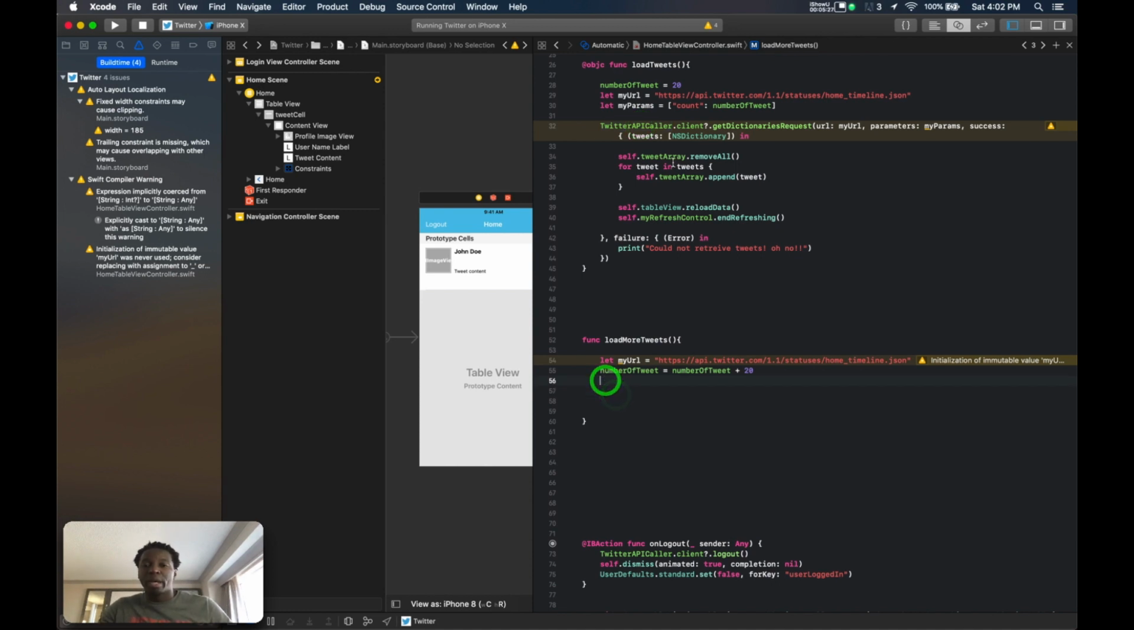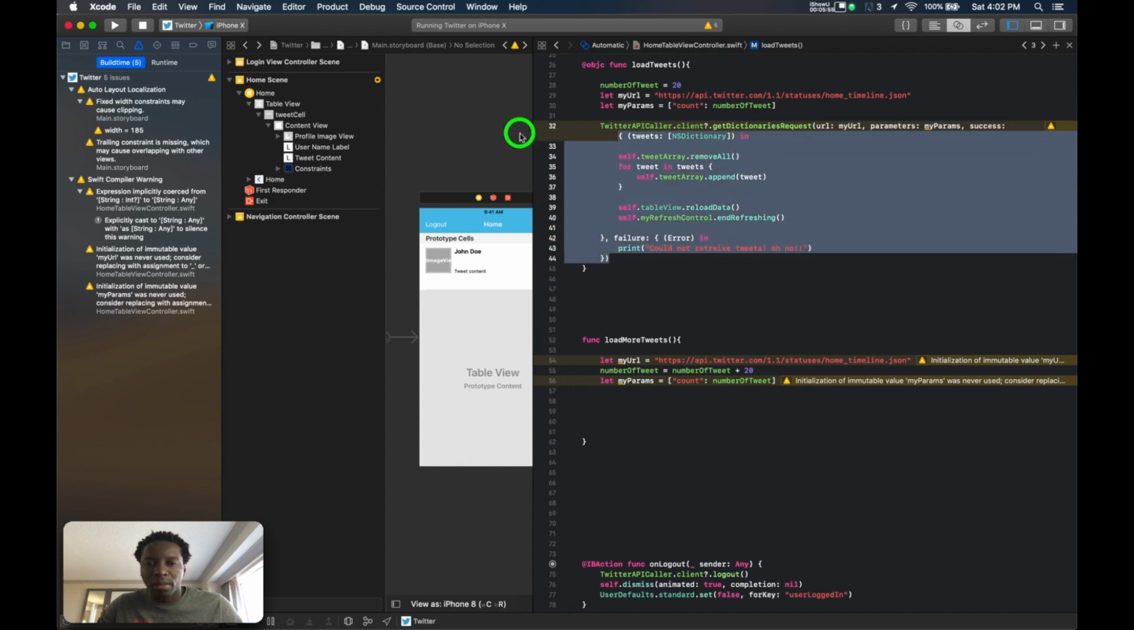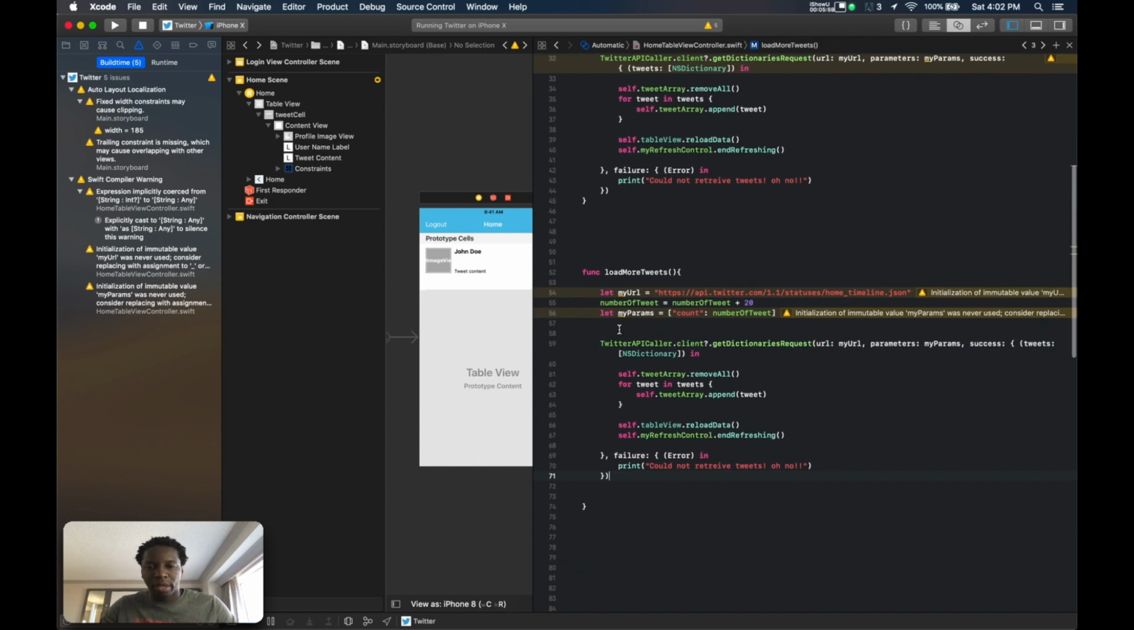I'm going to do the exact same thing I did up here. So my params, I think is what I called it, will be equal to, and then the key again is counts, and then number of tweets. And then we can basically just copy everything that you have up here. All right, so just make sure that you're copying the right thing. So I'm just going to copy that and put it up there.